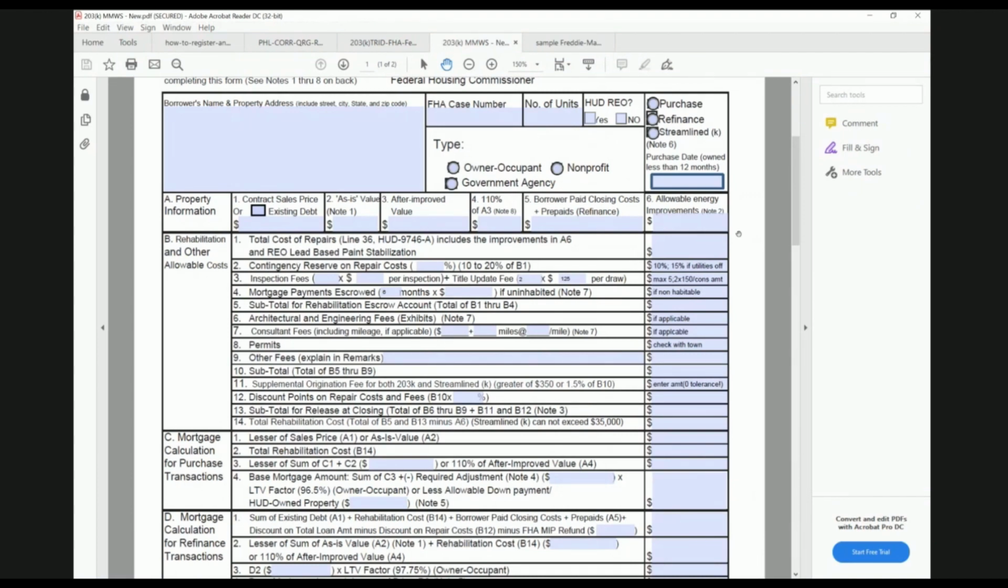Because sometimes, even on a purchase, if your after value is greater than the acquisition, you can actually use the MIP factor that comes up. So if it's below 80, you'll get that lower factor. So that's a nice option. So very simply, you can see you're going to put the cost of repairs, and in the link, it goes pretty much through the same formula.